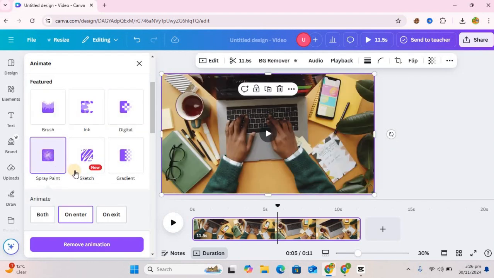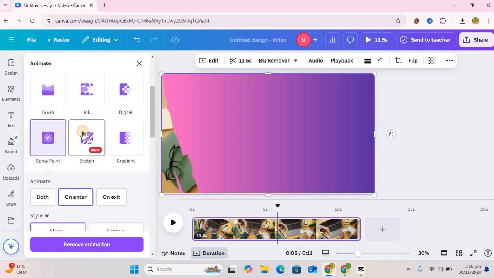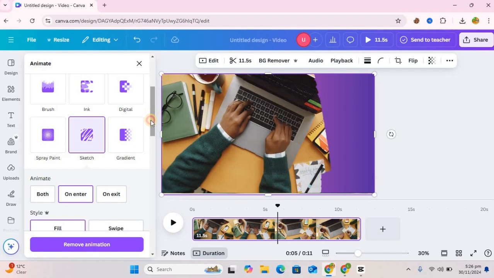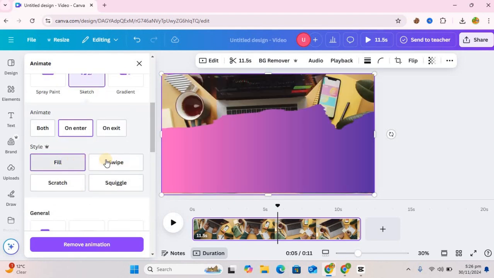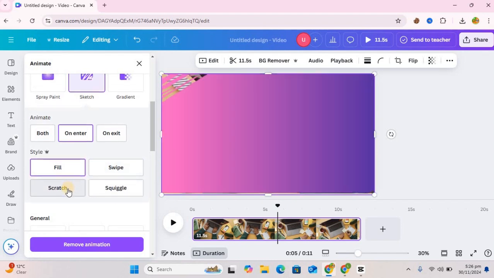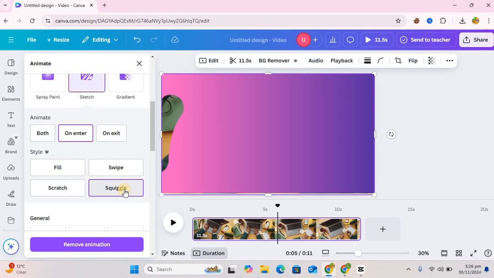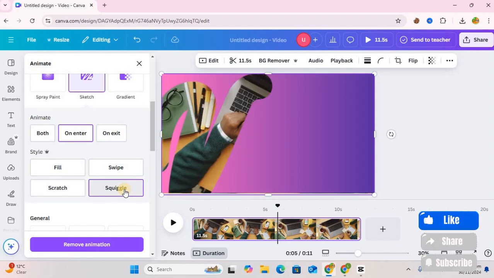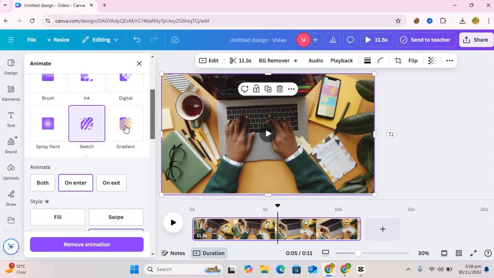Spray paint, it is only one, and the other one is sketch. In a sketch, there are also 4 types: fill, swipe, scratch, and squiggle. And this is a very amazing animation.